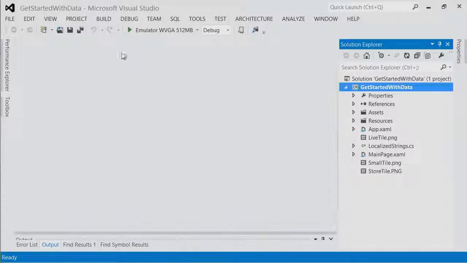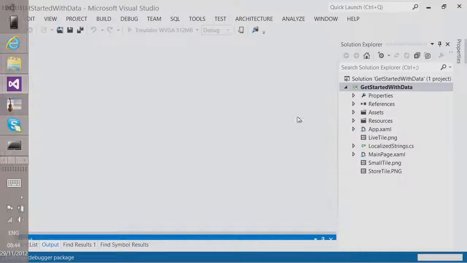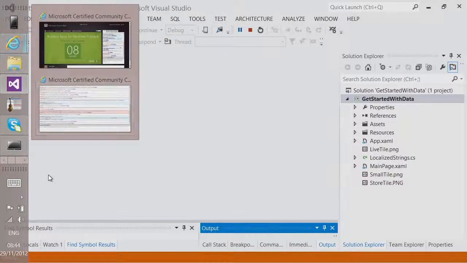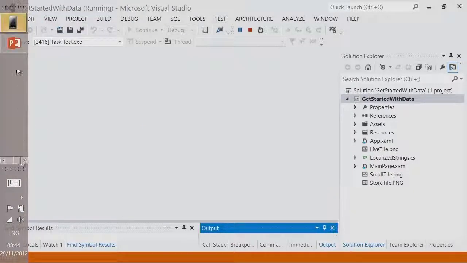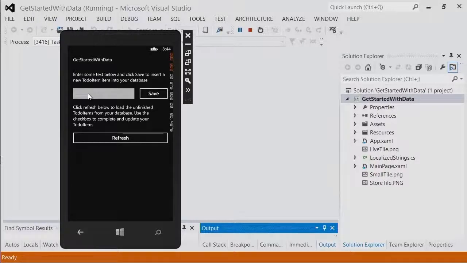So this is a solution you can download from the Windows Azure Mobile Services website. This is the starter solution, which doesn't have any cloud integration in it. Which emulator have I chosen this time? Hopefully the Azure emulator. Here we go, that one. Oh, okay, we're back here. Yes, thank you. So. Cloud in a box.